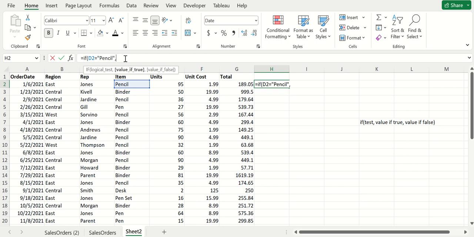I'll put a comma, and now it's going to ask me what should I show you if that condition is met, if that argument is met, if it's true. If it's true, then I want to see the word pencil. So I'll do that. Put another comma. And now it's asking me what do you want me to show you if the value is false, if this condition has not been met? So if it's not been met, we'll have it write the words "something else." Close that quote and add a parenthesis, and I hit enter. And now it updates to show me the word pencil because pencil appeared here.